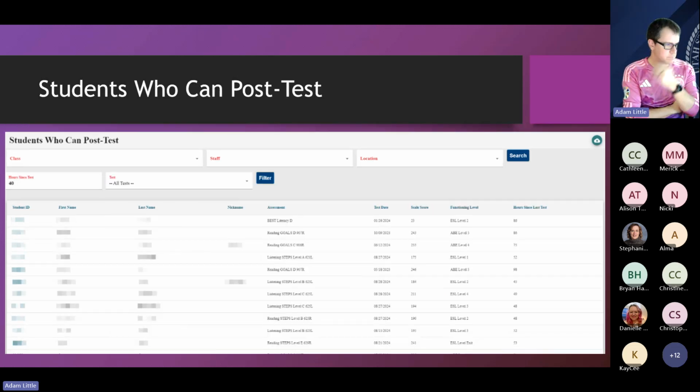Students who can post-test. Students who can post-test are those students who have 40 hours within your program. Now, the way this report runs is it runs all student tests within the program, and then it calculates the number of hours for each of those tests. So yes, the default is 40, but say, for example, you want to see students who are coming up on that 40, go ahead and change that hours since test to 35, export it into Excel, and look at those 35 to 39 students. And those are your students that are coming up on post-test.